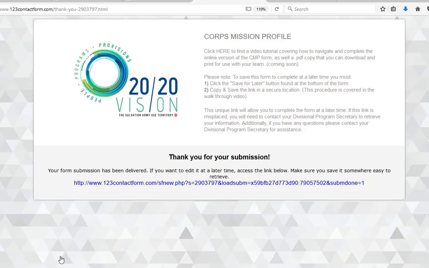Once you've hit the green button where it says Send, the system is going to do a few things. It's going to automatically generate an email both to you and your divisional program secretary or other designated personnel. And attached to that email will be a PDF copy of your submitted form.